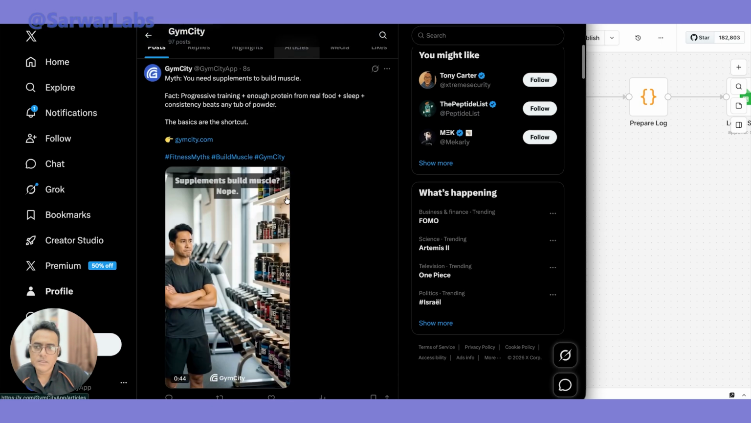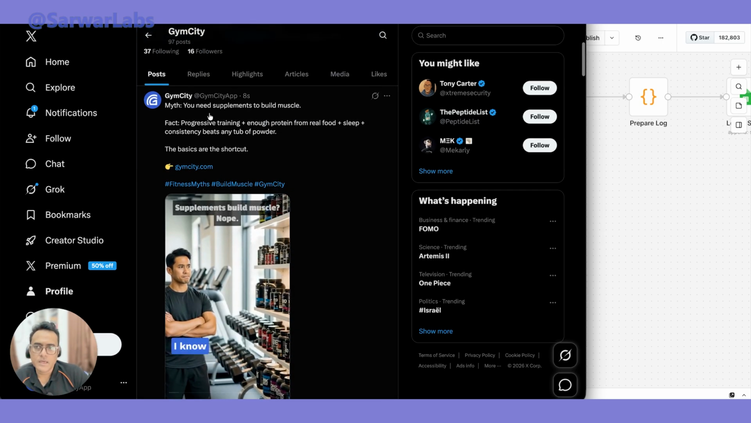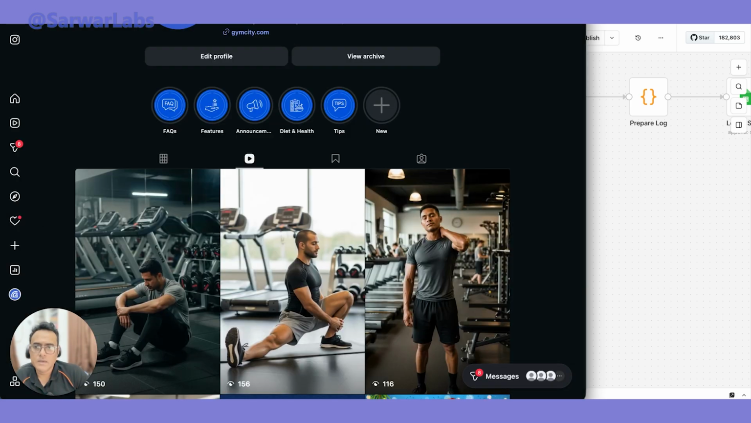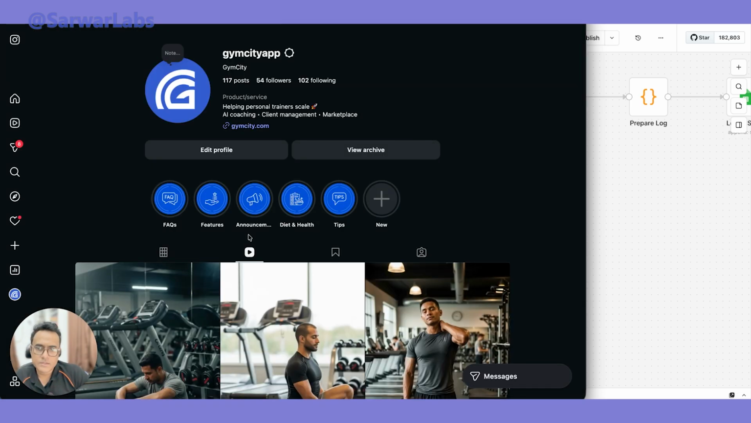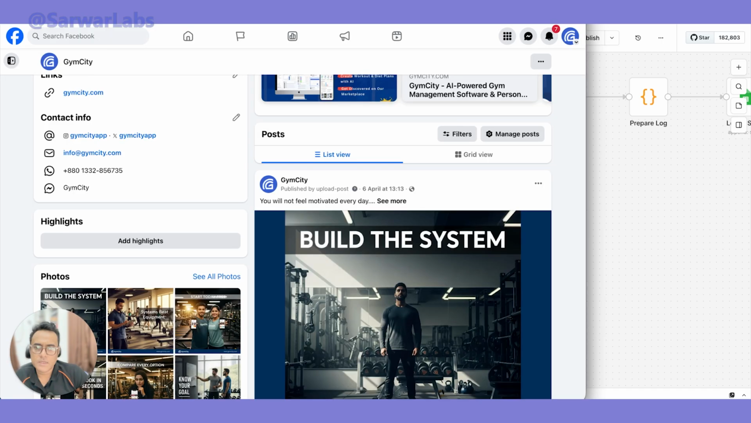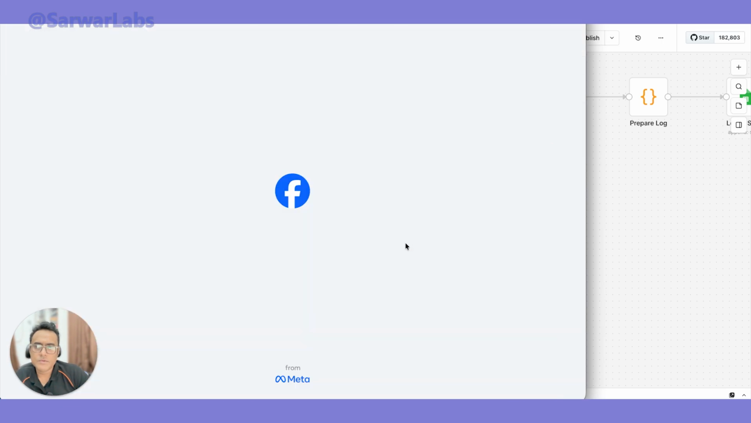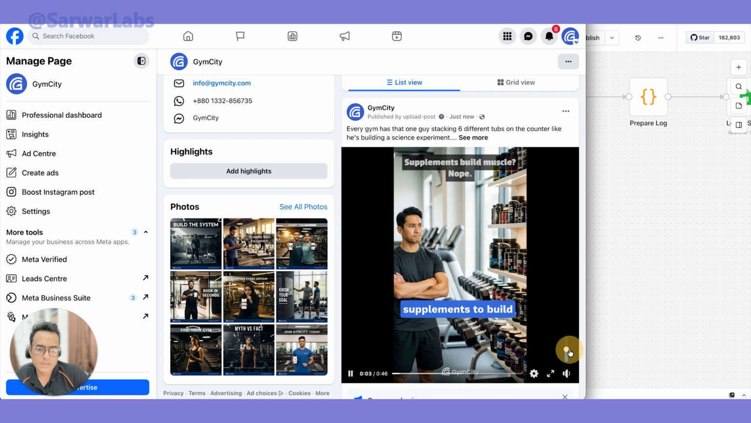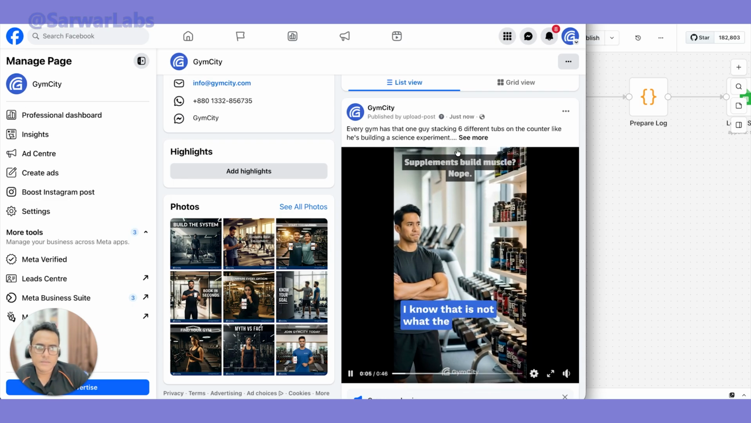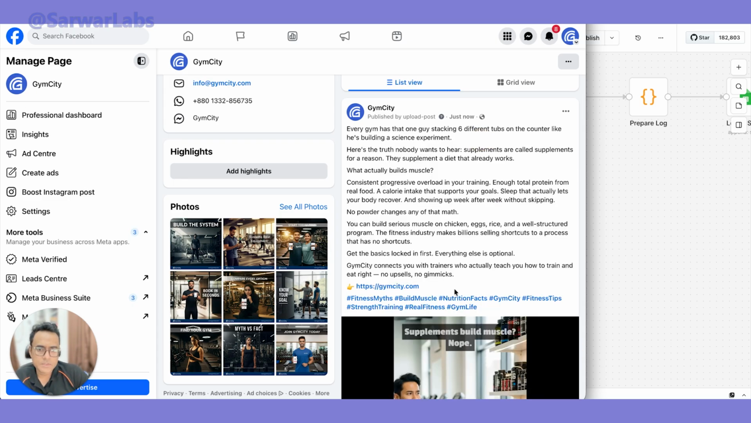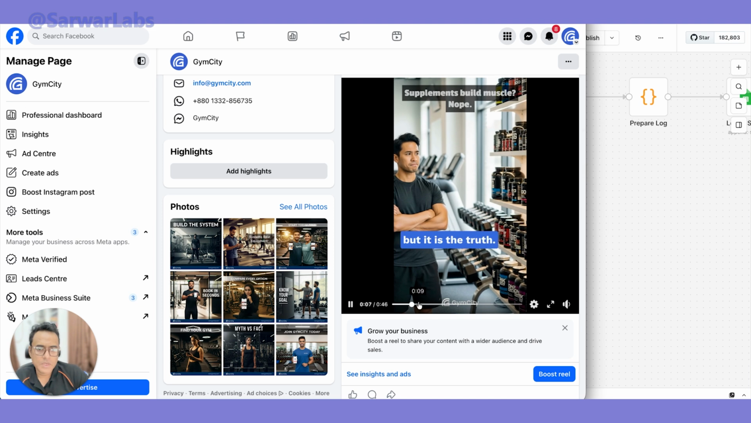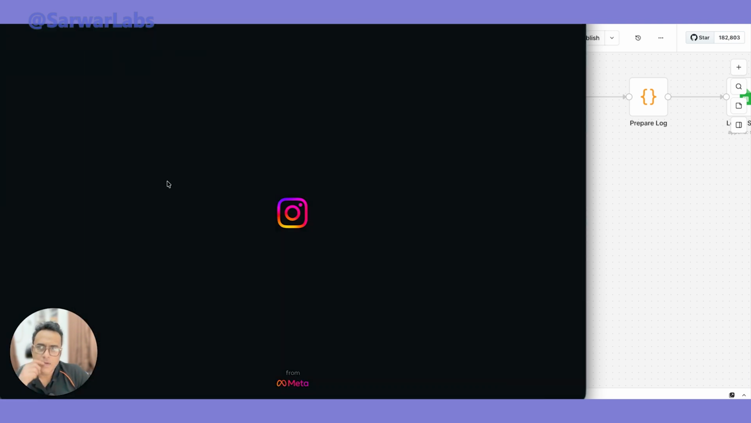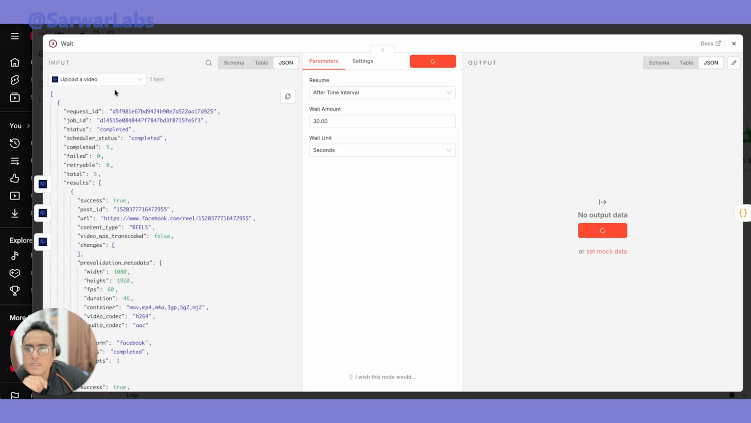Well, I think it's posted. Yeah, exactly right, 8 seconds ago. So Twitter is done, and Instagram is not done yet, and Facebook is done. See, it's to build muscle. I know that is not what the fitness industry and the captions want you to hear, but it is the truth. Instagram is taking time. I don't know why.